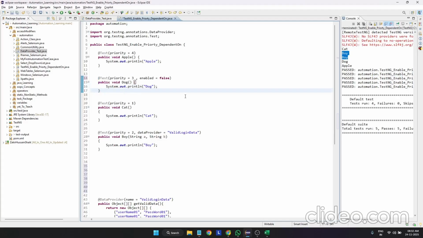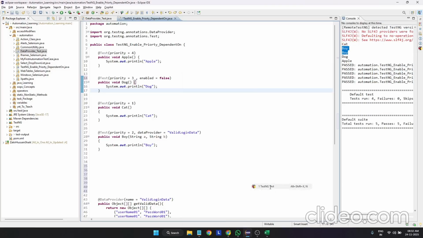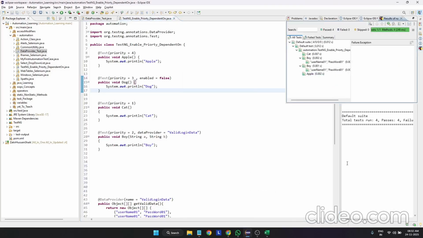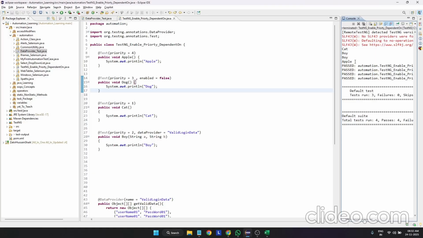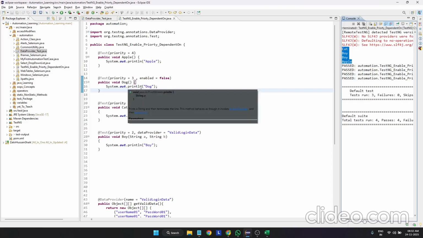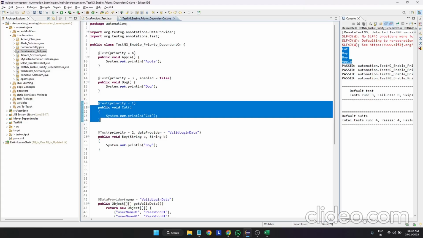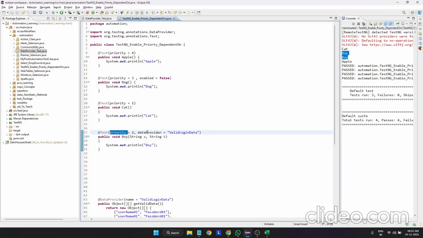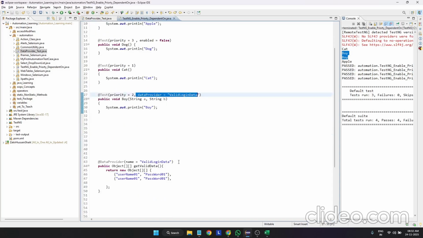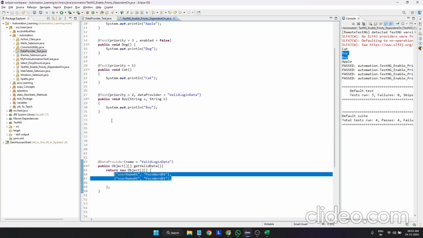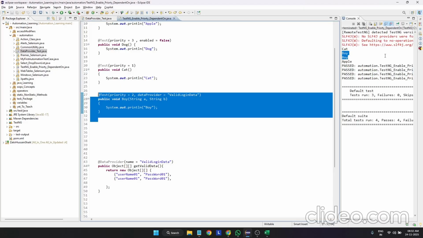TestNG will not run this test case. Let me run this. So we should not be seeing the output called dog here. See, here we are not seeing the output of dog because we are skipping it. Why is cat coming first? Because that is set to priority 1. Second time we are getting boy 2 times. Why? The priority is 2, but this has a data provider. Obviously, a data provider will run the test case as many times as there are sets of data. So for that reason here it is printing boy 2 times.